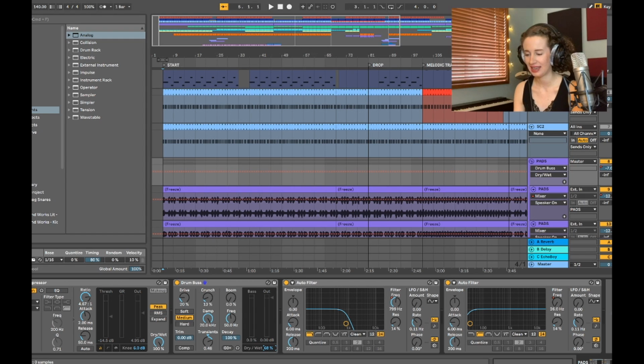I've also got an auto filter, which is automating throughout the track, and that's another way to add interest, because I did say that it's very repetitive, which is the point, but you do want to keep it interesting, and filtering is a really good way to do that.